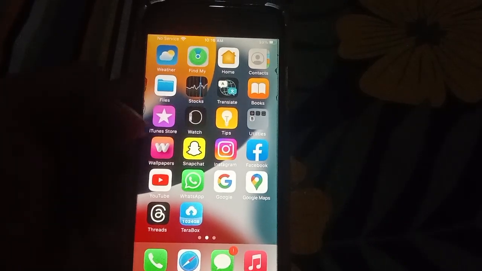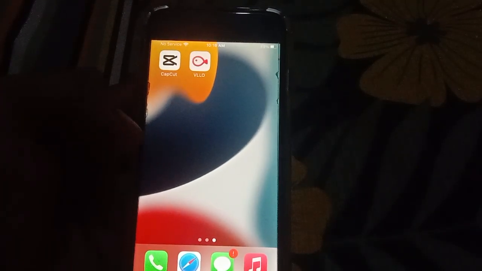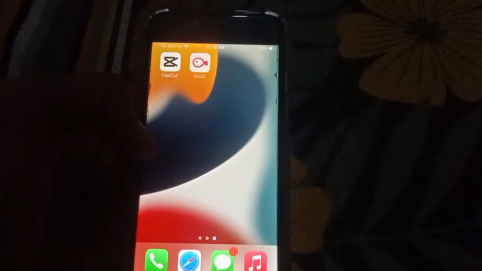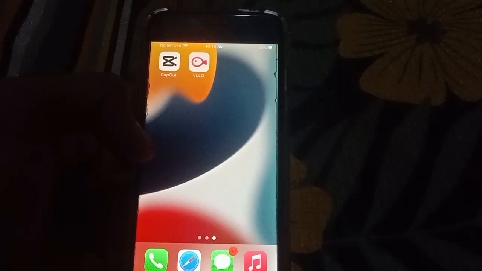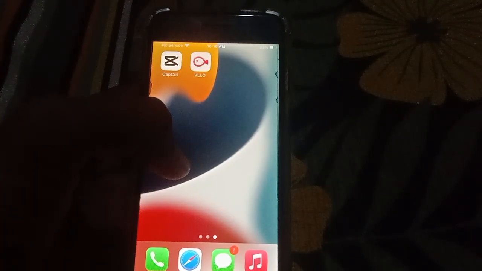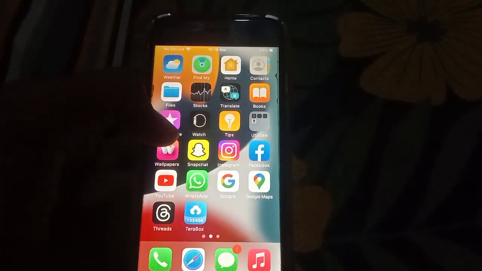In this video, which is about how to fix dark mode not working on iPhone and iPad in iOS 16 and 17 beta. So do not waste any time.